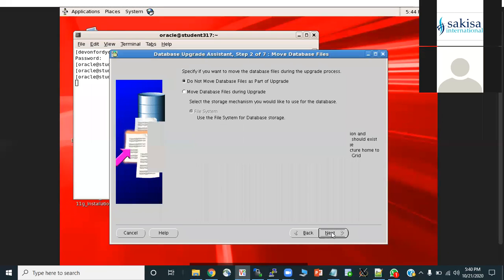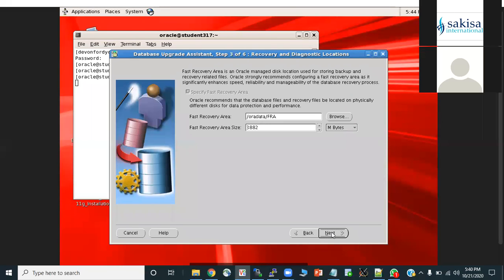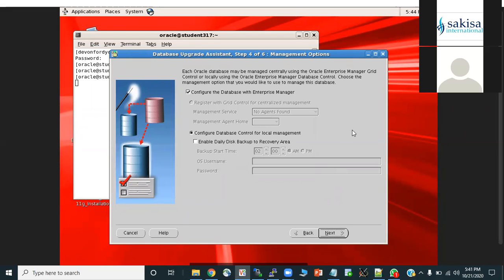All right, so let's go to next. Here I specify that I did it before on the previous upgrade, so it presets the /r data FRA for me. I'm going to leave the size like that. It asks me if I want to configure with Enterprise Manager, so I uncheck it. I don't want to do that.